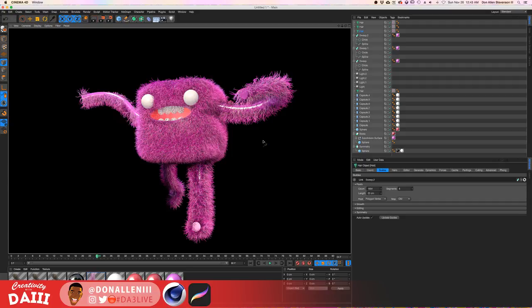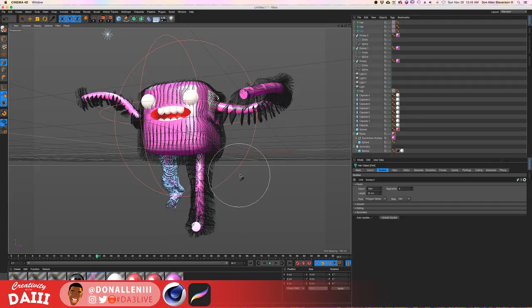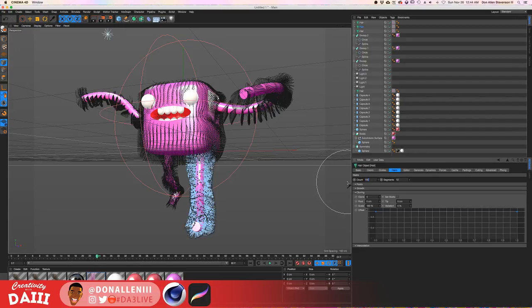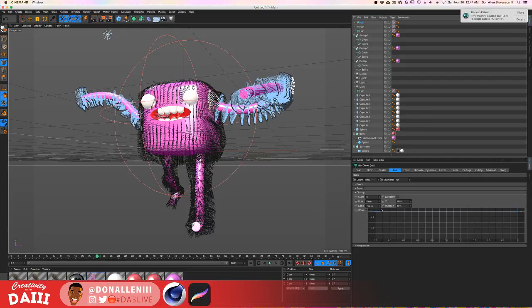Ooh. He looks like a kind fellow. I'm going to add a lot more hairs to each one of these appendages, because right now there's only 5,000. So let's double it. Let's do 10,000 hairs on that foot. We'll do 10,000 hairs on this foot. And then we'll do 10,000 hairs on the arms as well.